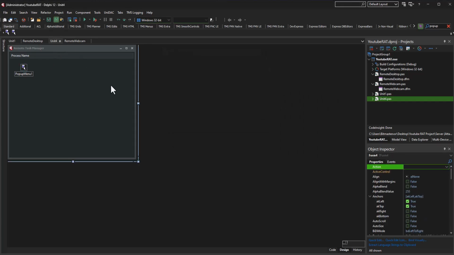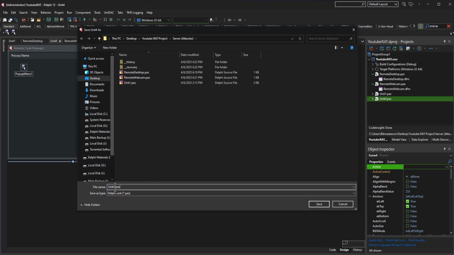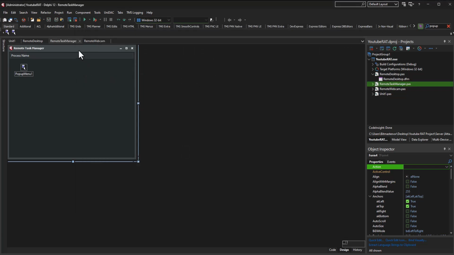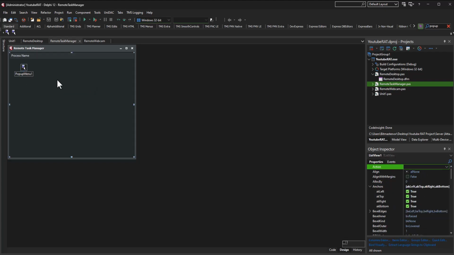So we're going to hit save, and it's going to ask me for a name for this unit, or this form in this unit, which is going to be remote task manager. And save. Okay, done. Great. Fantastic. Don't forget, we also have to assign this pop-up menu to this list view.